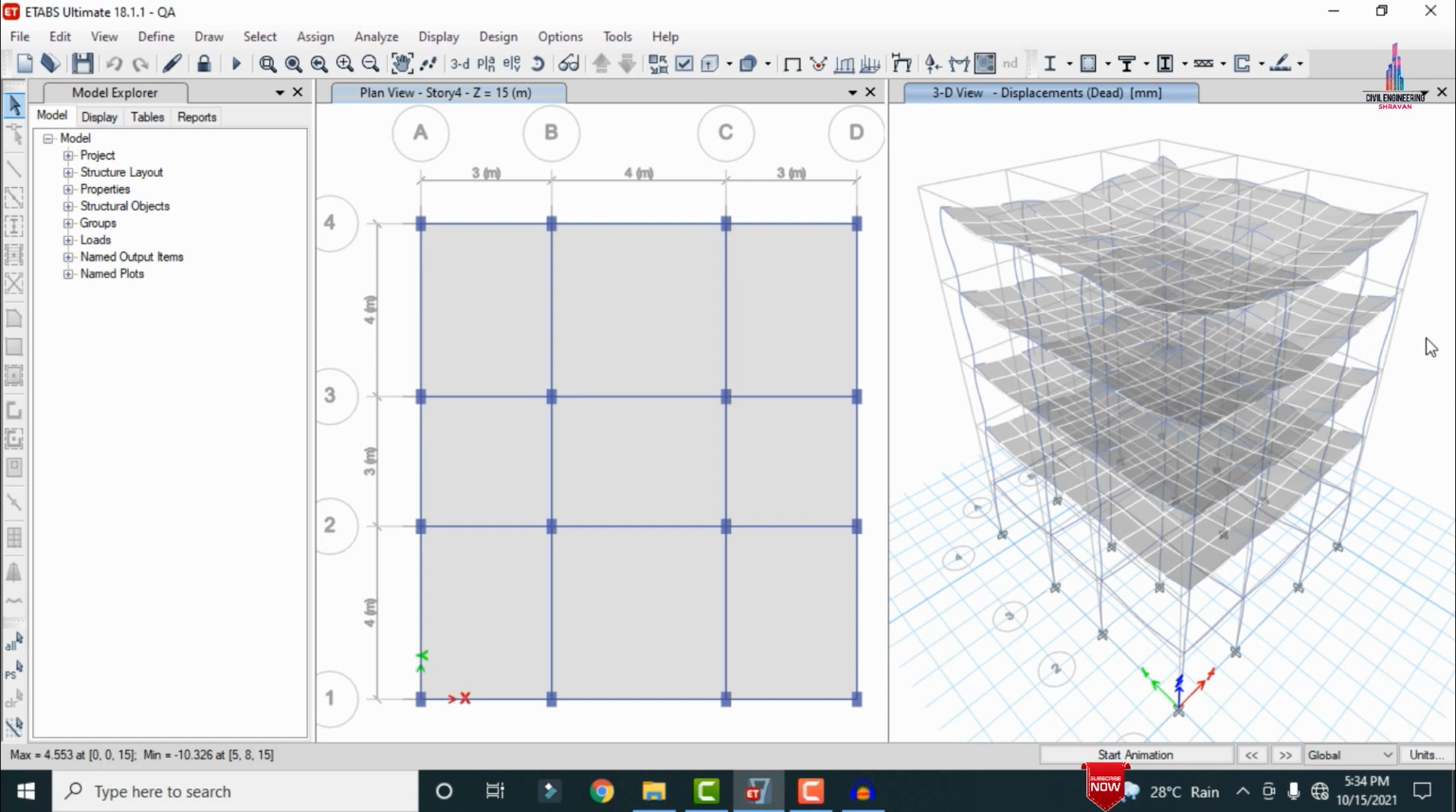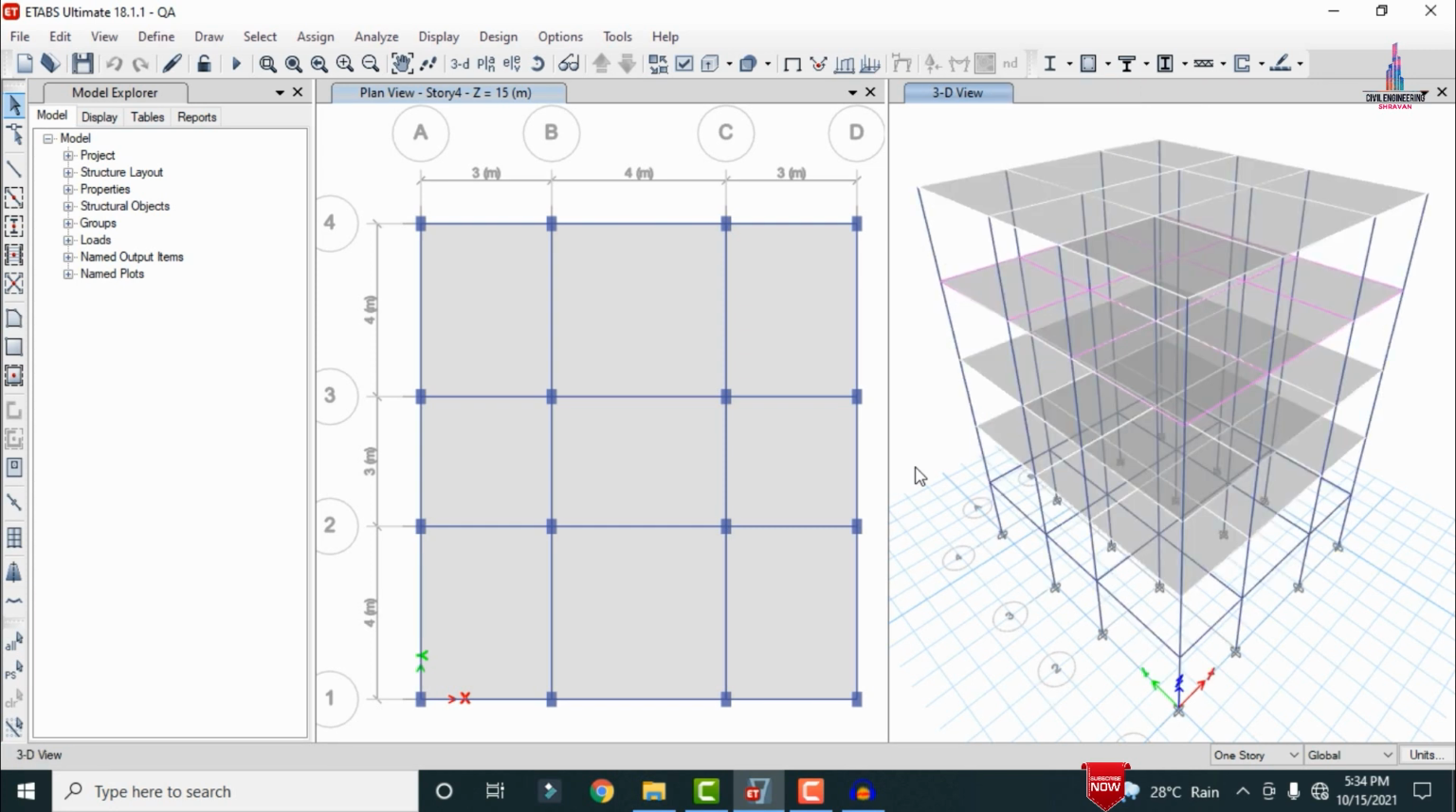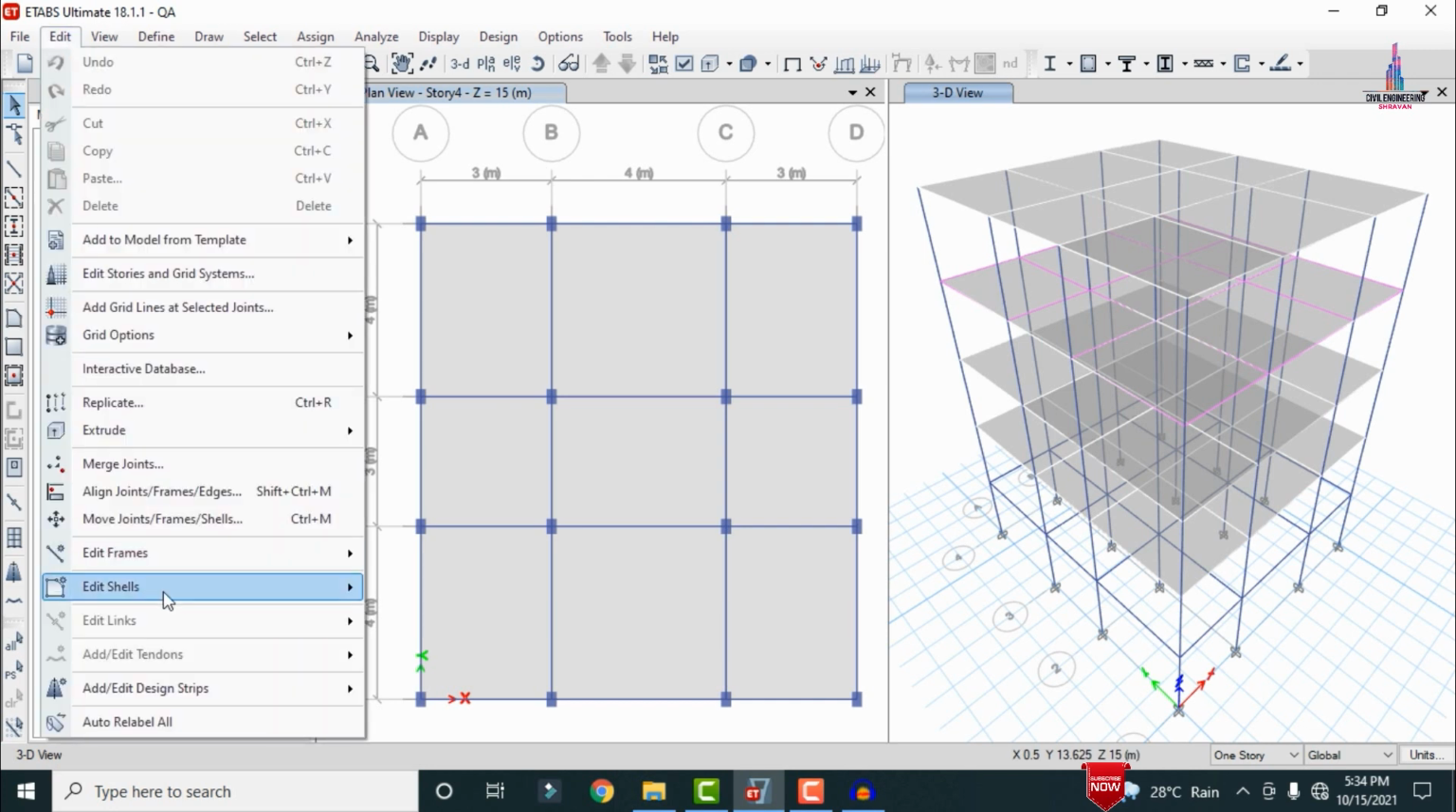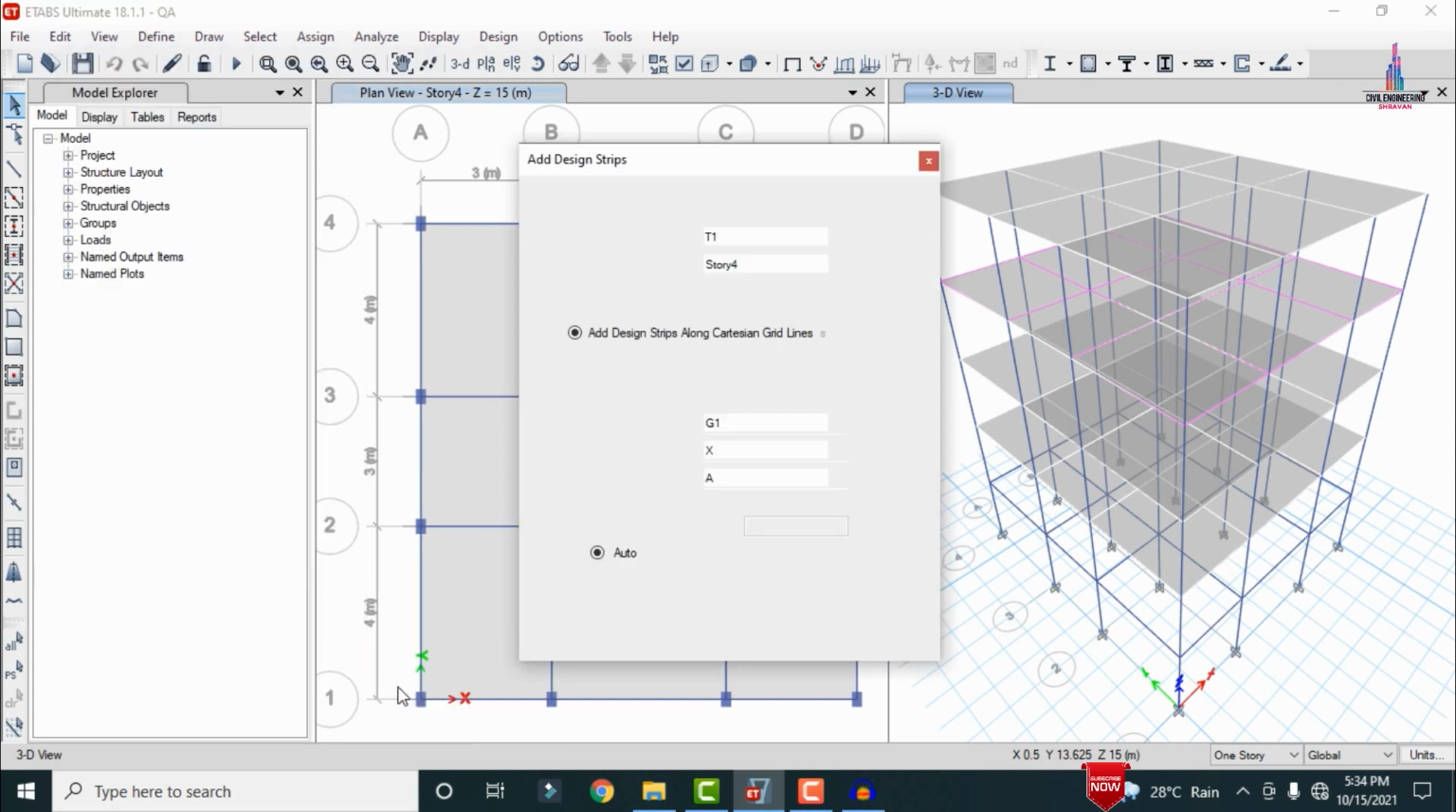After the analysis process is completed, firstly we have to unlock this model. If you want to design the slab section, we need to add the strips in horizontal direction as well as the vertical direction, X and Y direction. So go to edit option for that. Here we have to click on the add edit strips option. Click on the add design strips.